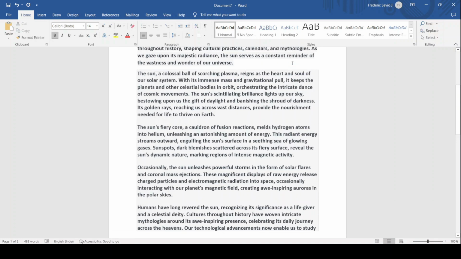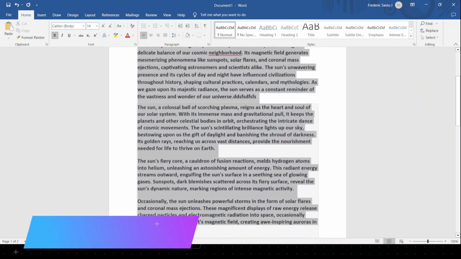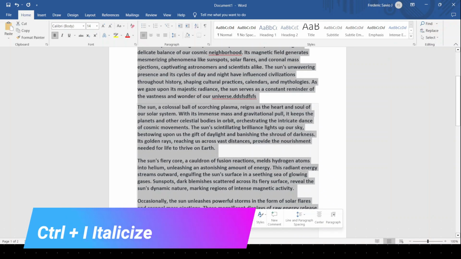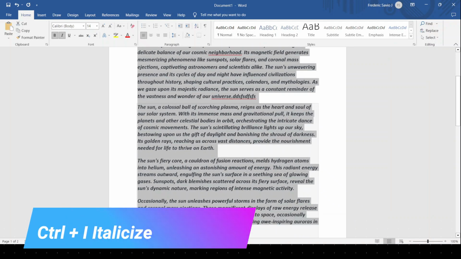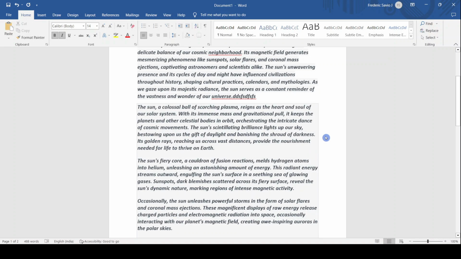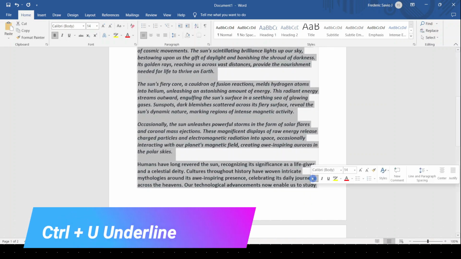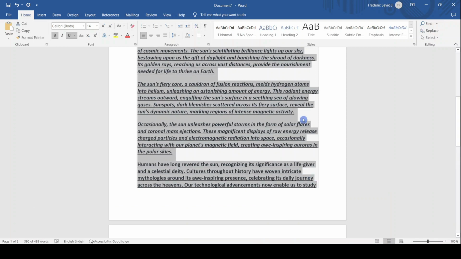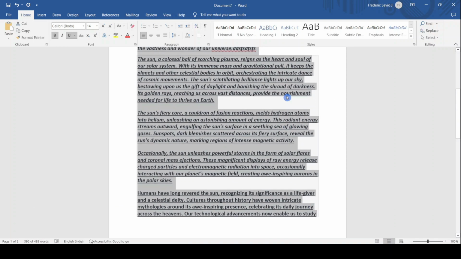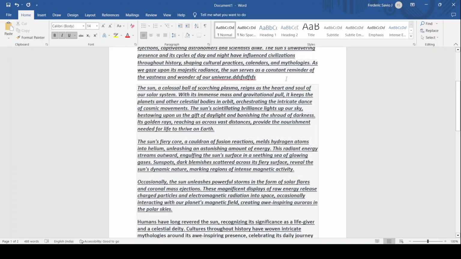or design software. 11. Ctrl+I, italicize. Use this shortcut to quickly apply italic formatting to selected text. 12. Ctrl+U, underline. Pressing these keys simultaneously underlines selected text, providing emphasis or indicating links in certain applications.